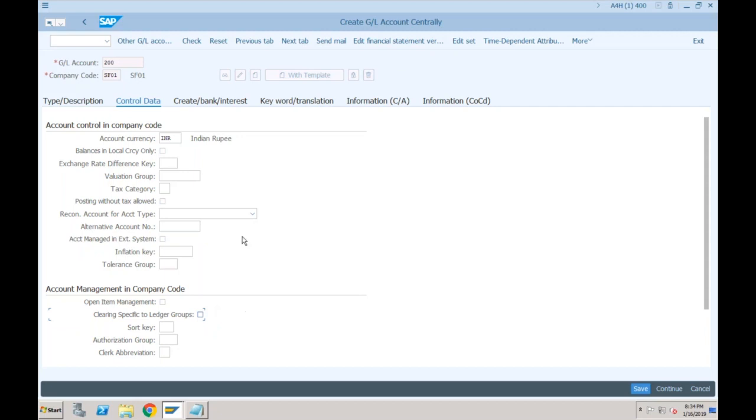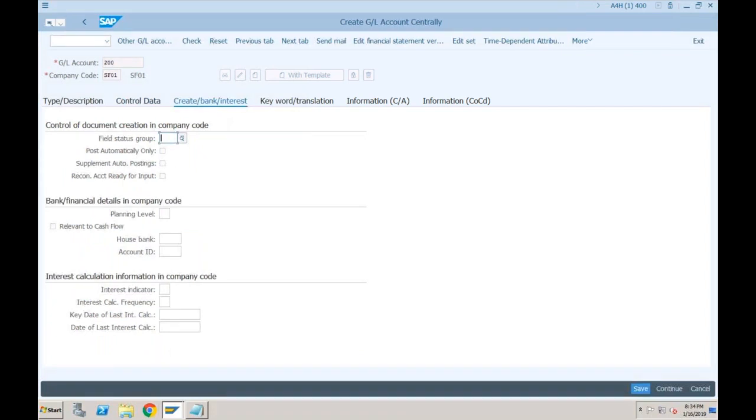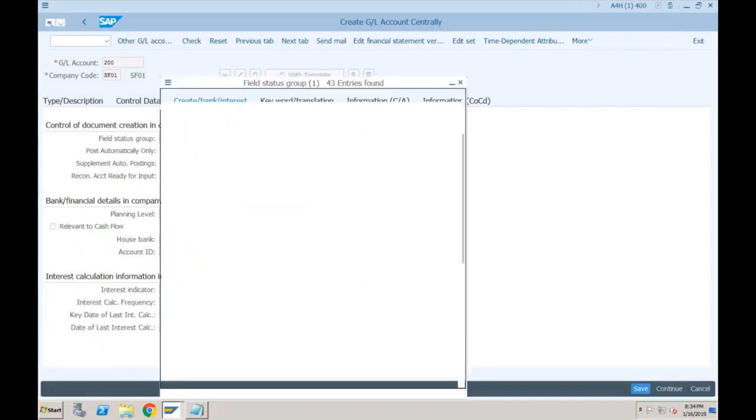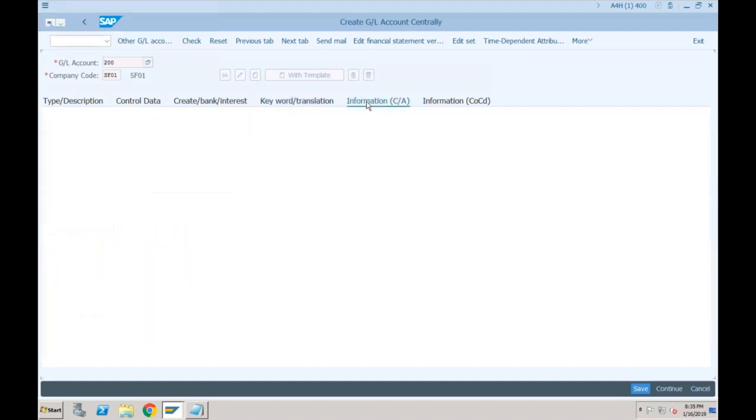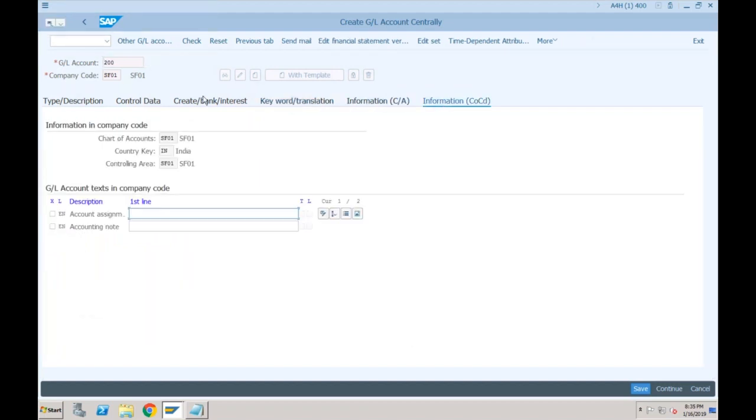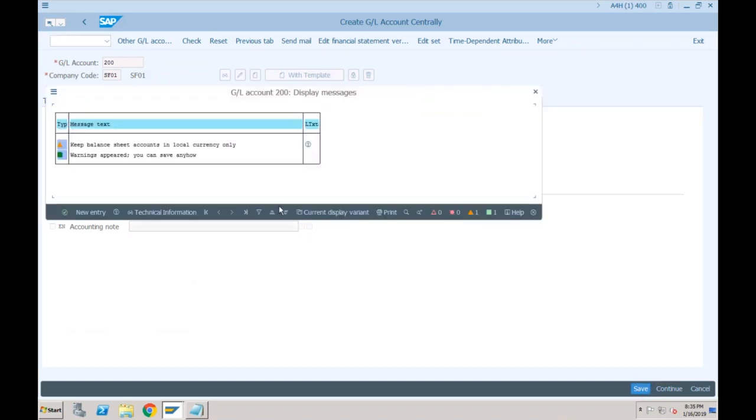Then let's go to create bank interest. Again, you will not find any change. You have to specify the field status group. This one is bank, so I will go with G005. Keyword translation, no change. Information, no change. Just click on save, and then I will show you some more scenarios in which there are changes in the GL accounts more than what we are seeing.